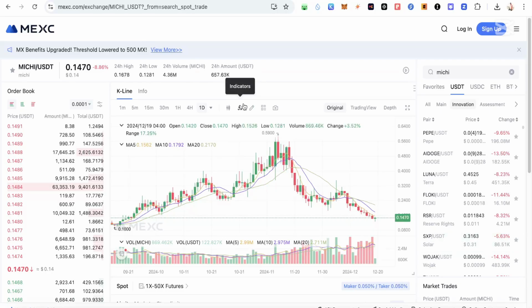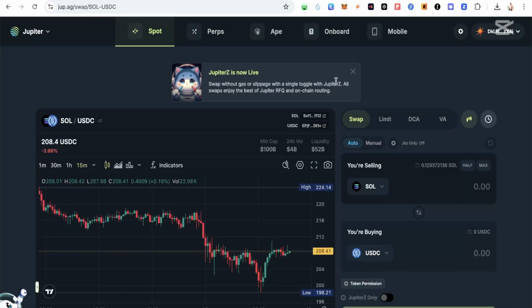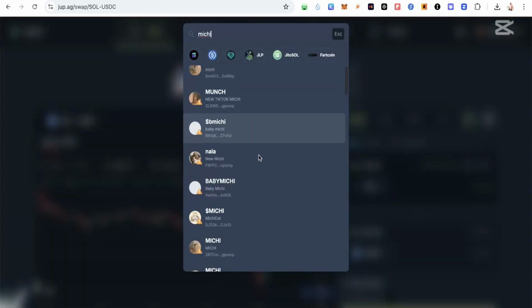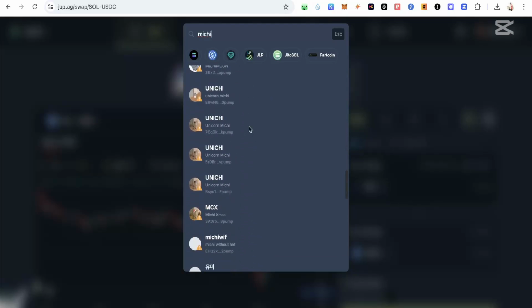Now let's say if you don't want to use a centralized exchange, you can also buy it on a decentralized exchange. Simply head to jup.ag and go ahead and connect any Solana wallet. Please note that you will need to have some Sol in your wallet in order to swap Sol for Michi. So once you are here, simply go ahead and swap Sol to Michi and search for Michi over here. And as you can see, there are a lot of Michi and most of these are scam coins. So you have to be very careful.